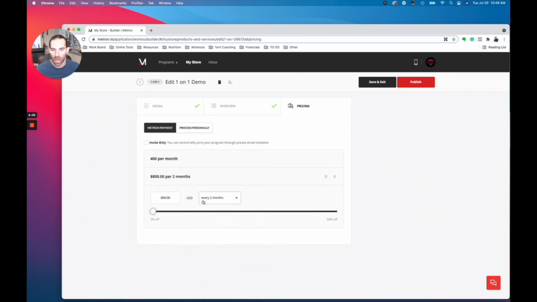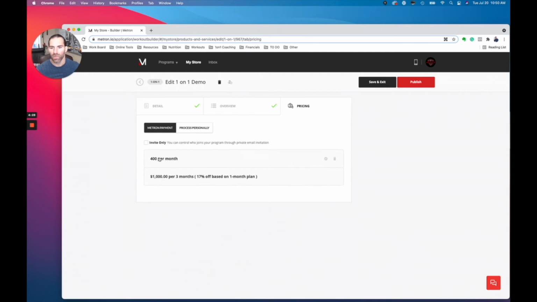Okay, so now I want to do every 3 months, and if we're doing 400 a month, maybe we do 1,000 this way, and that gives them a 17% off that rate. So you do a 400 month, a 3 month, and maybe you want to do a year, give them a bigger discount there. But you don't have to.